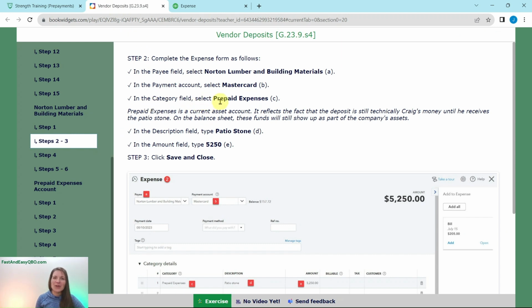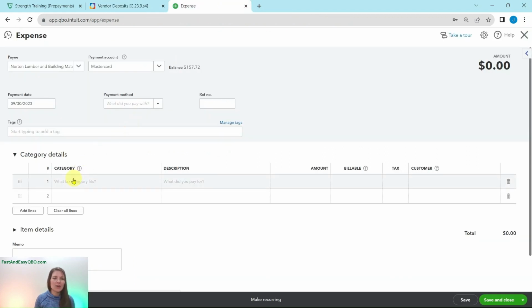In the category field, we are going to select prepaid expenses. Now, prepaid expenses is a current asset account. It reflects the fact that the deposit is still technically Craig's money until he receives the patio stone. On the balance sheet, these funds will still show up as part of the company's assets. So let's go ahead and choose that here.